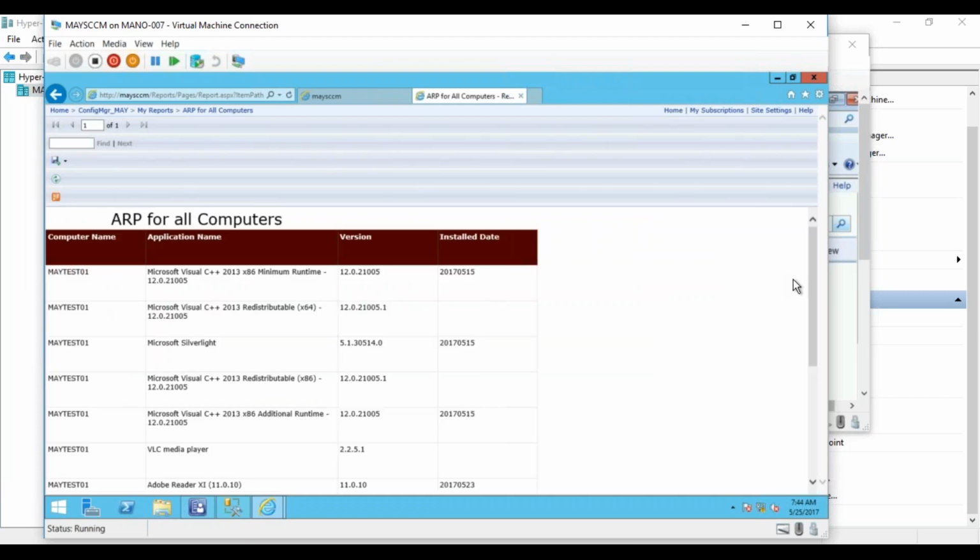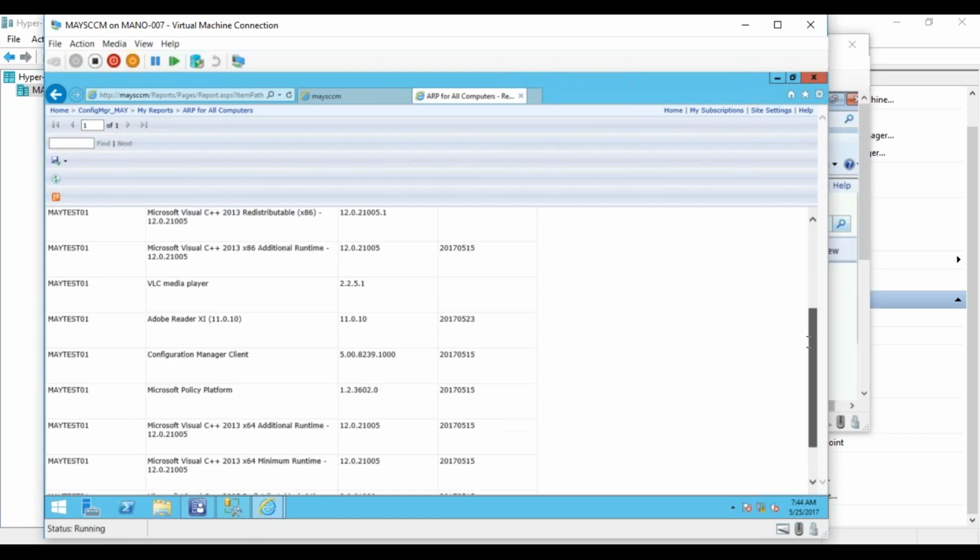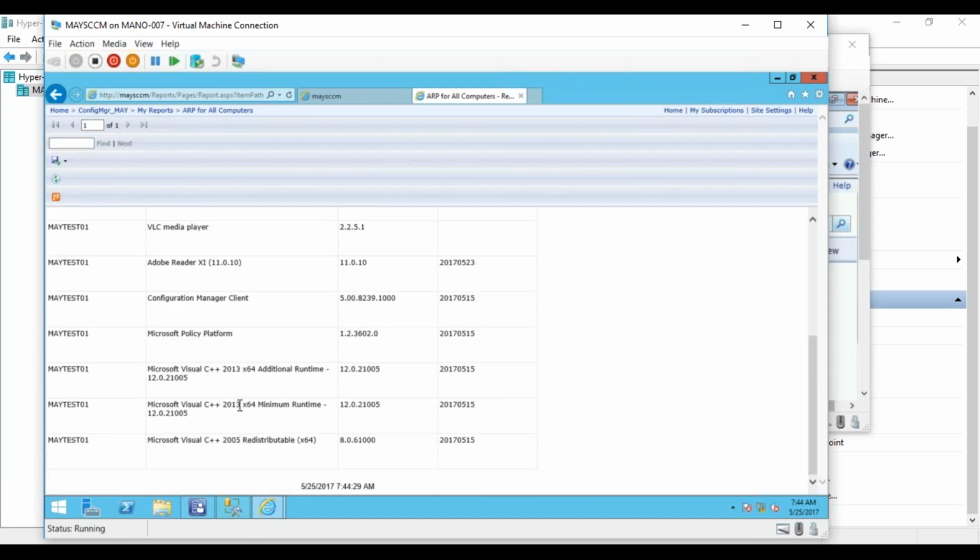There you go. So in our scenario, in our lab, we just have MateS01 where the client agent is installed. So that's the reason it is showing only MateS01 with all the applications installed. Say suppose if you have 100 machines, it will show for all 100 machines, it will show the computer name, application installed, version and details. Clear, Manju?